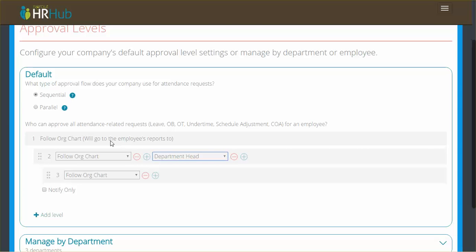So in this case, after the employee files an attendance request, it follows the org chart, which is the reports to of that employee. Then it goes to that person's reports to and also the department head, and either of them can deal with it and it'll be considered dealt with. And so then after that, it'll go to the next level.